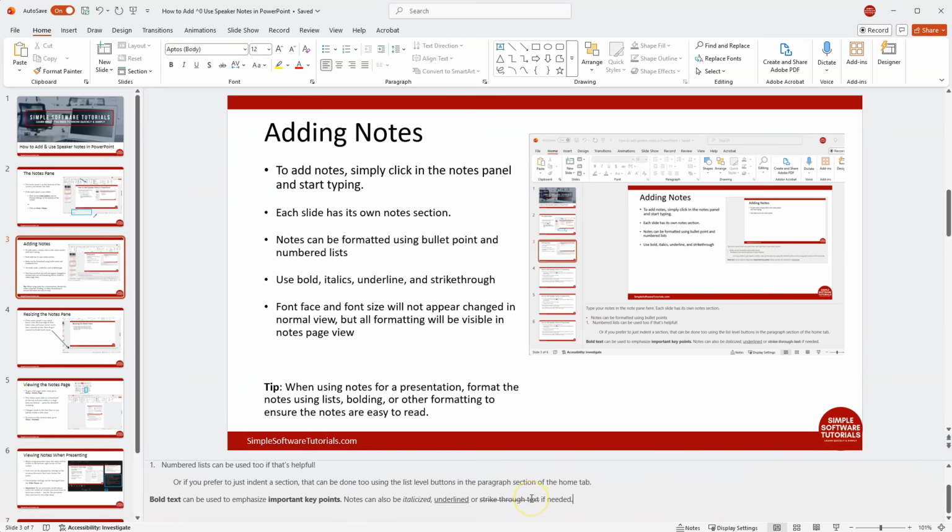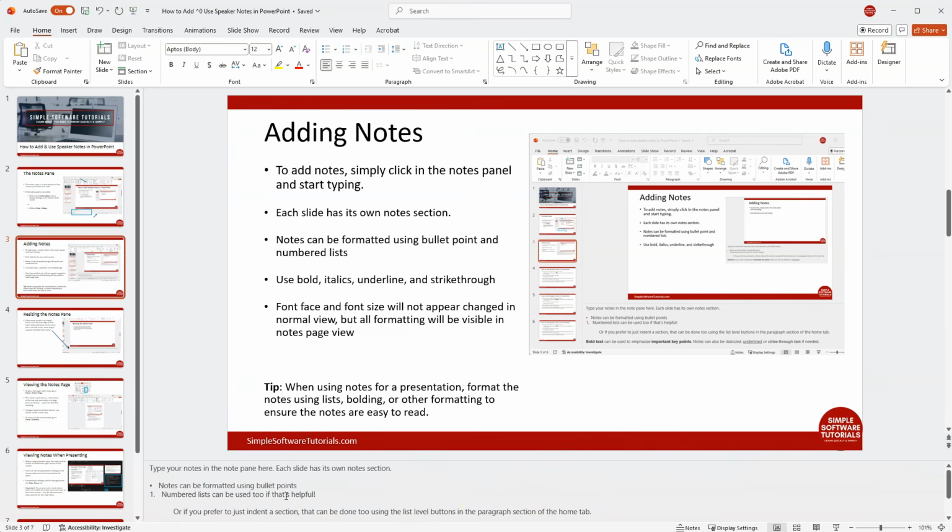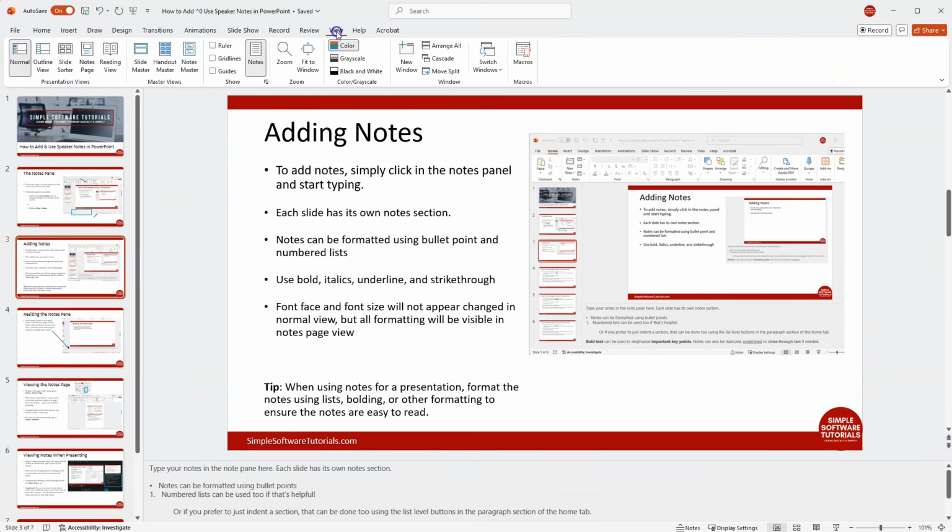Now keep in mind that not all of these formatting options will appear when you view in normal view, what we're looking at right here. And you can see which view you're in by clicking on View and then see we're in normal view. But they will be shown in Notes view if that matters to you.